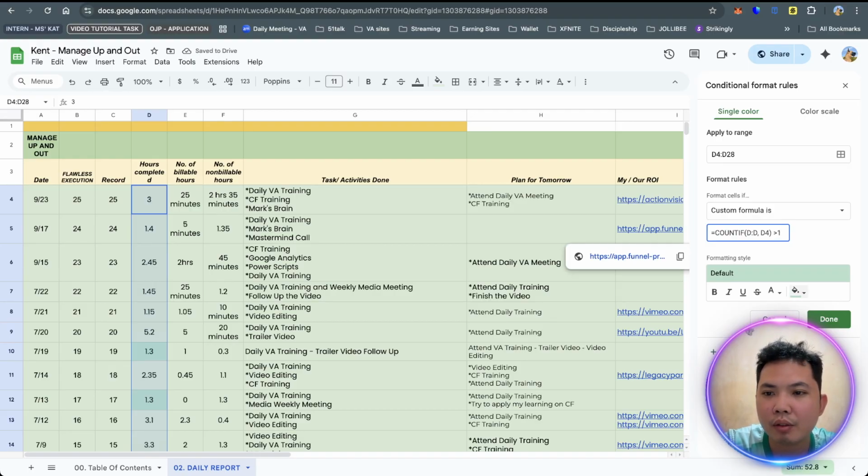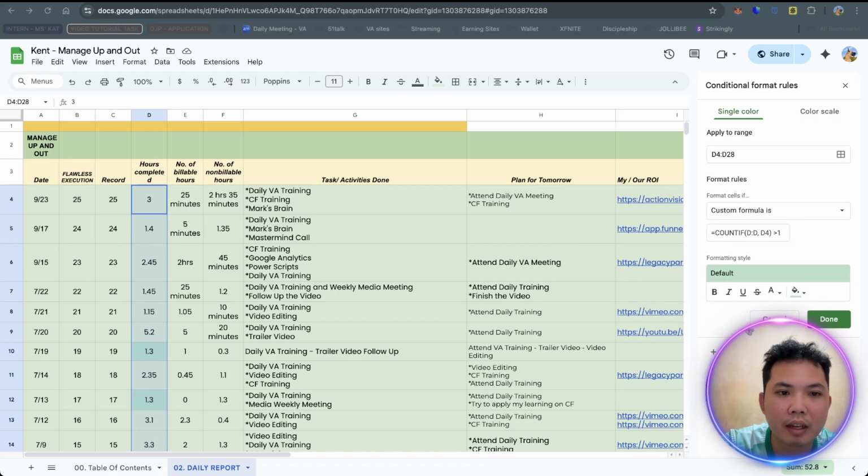In this formula, guys, make sure the column letter matches the column you selected. This formula checks how many times each value appears, and if it is more than once, it is flagged as a duplicate. You should immediately see duplicate cells light up on your sheet.